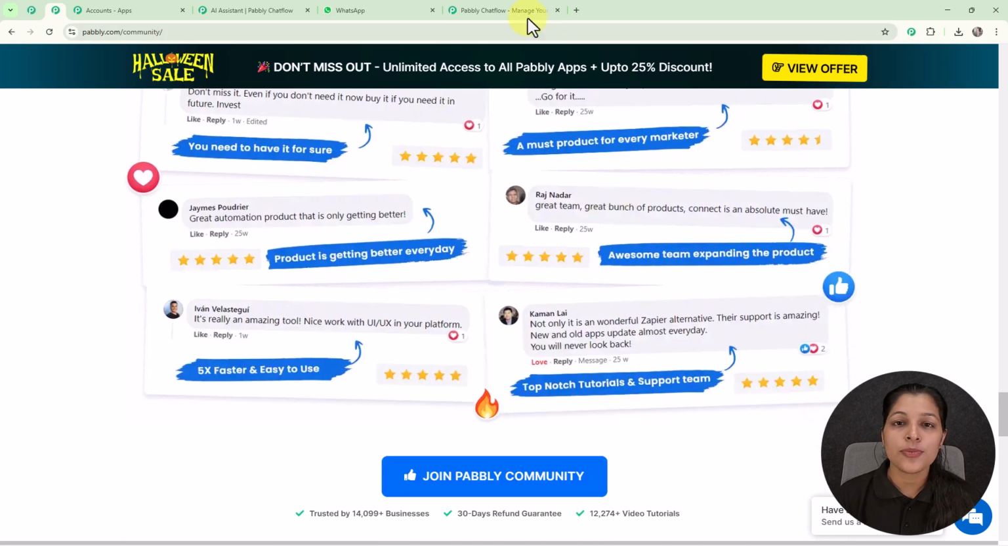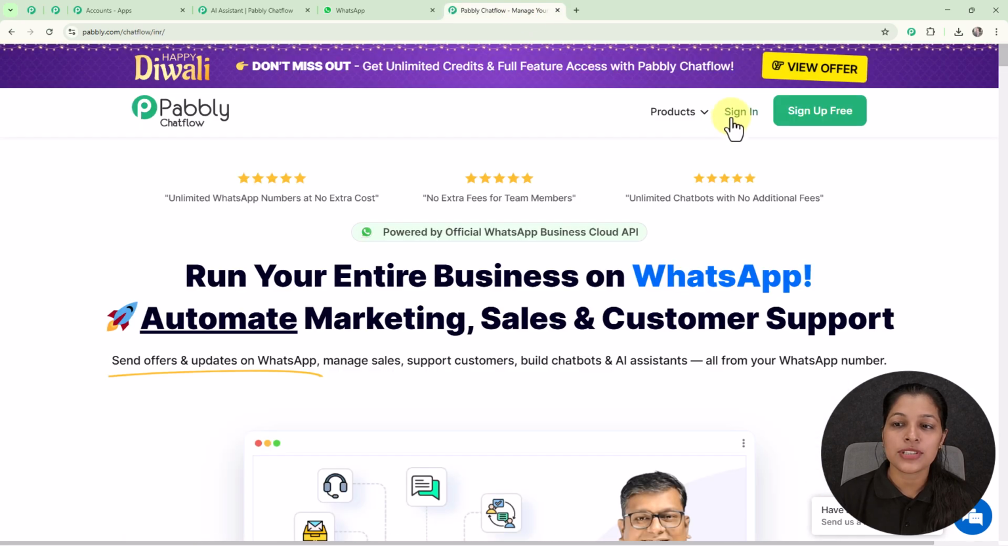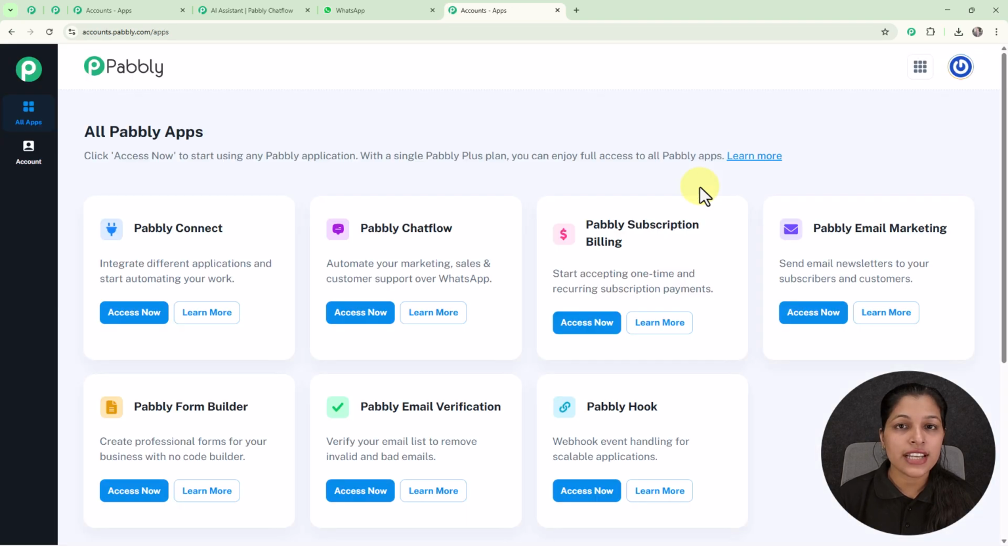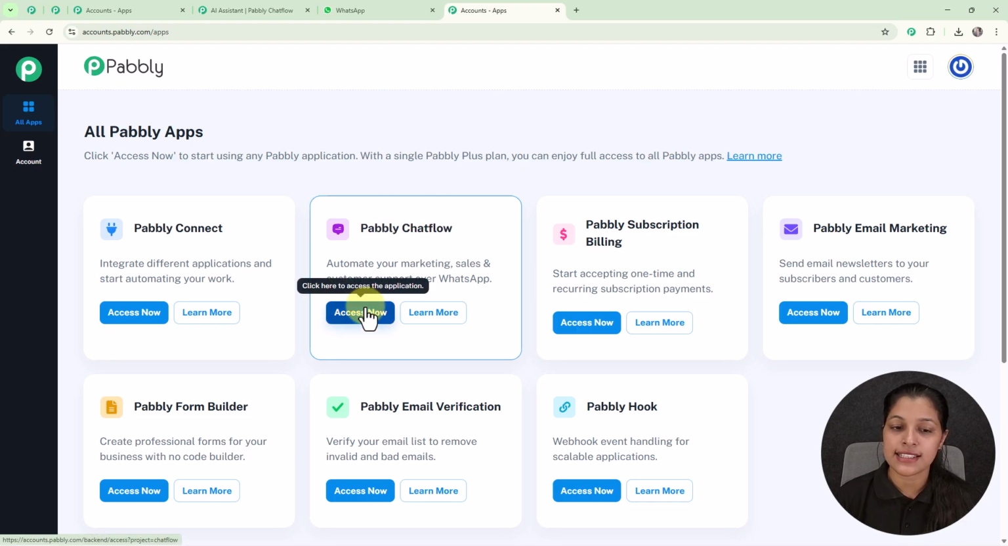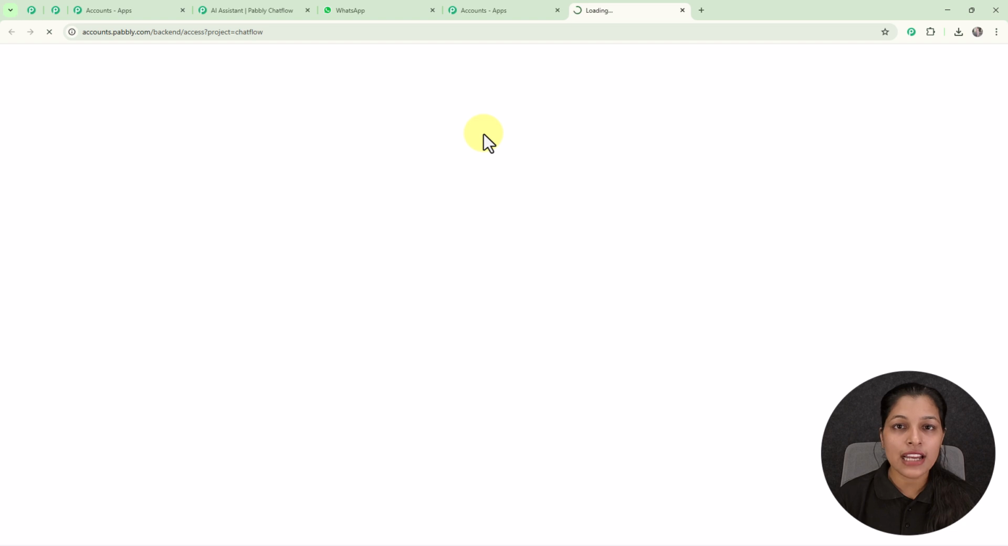Now let's move on to Pabbly Chatflow again, and here I am going to simply click over this sign in as I already have an account. Once you finish your sign up, you will be getting this all Pabbly apps page where you can see the products provided by Pabbly. And as we are going to create an AI assistant, we have to access this Pabbly Chatflow app by clicking on this access now button.